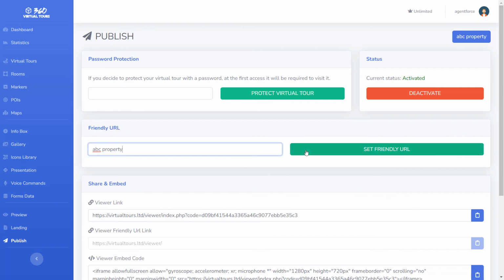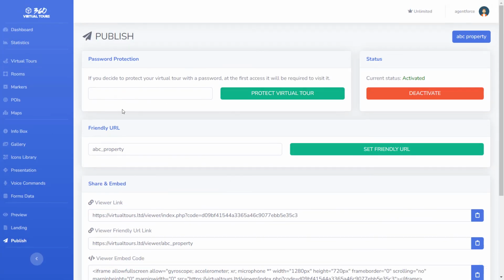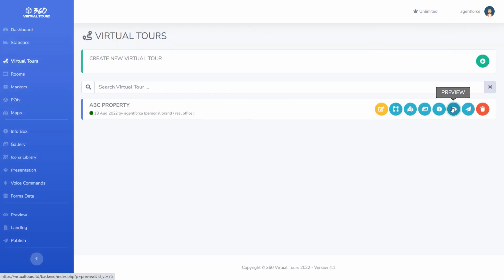Okay. And we're going to set a friendly URL. The cool part, see right here, now you have virtual tours, viewer, ABC property. You can share this. Pretty cool. You can also embed it. But what we want to do is actually go ahead and click on here, and we want to show you what that'll look like. So we'll do a preview.